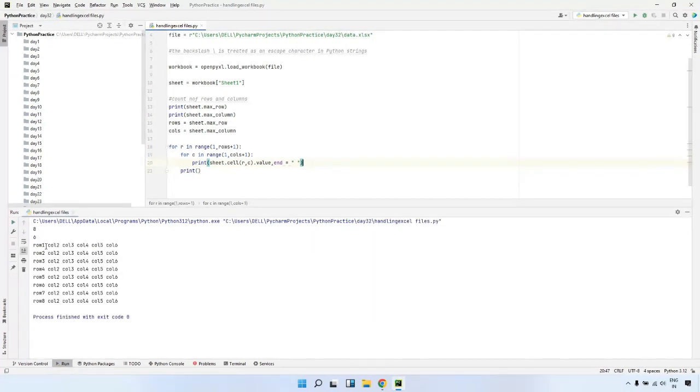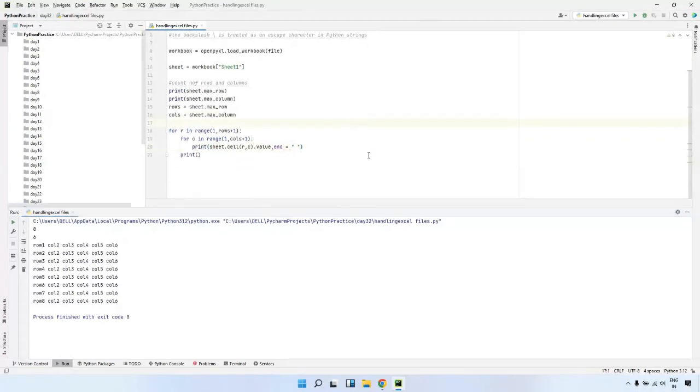If you can see it here, it is having total 8 rows, 6 columns, and this is row 1 data, row 2, row 3, 4, 5, 6, 7, 8. Column 1, 2, 3, 4, 5, 6. In this way, you can count the number of rows. You can read all rows and columns data. Very important.